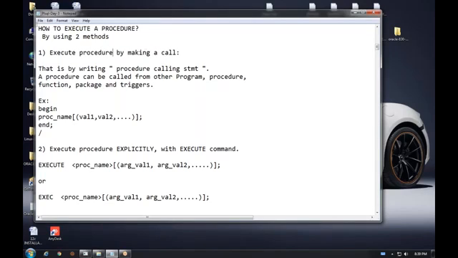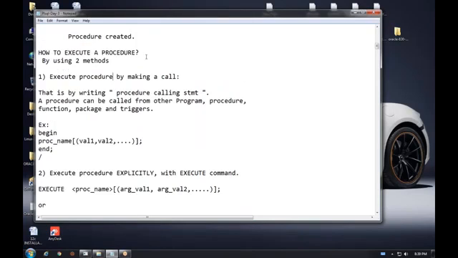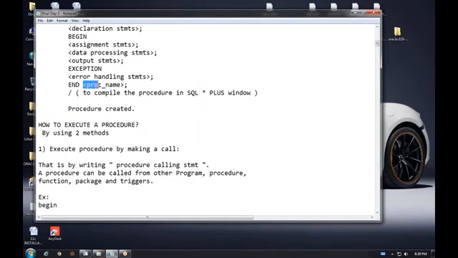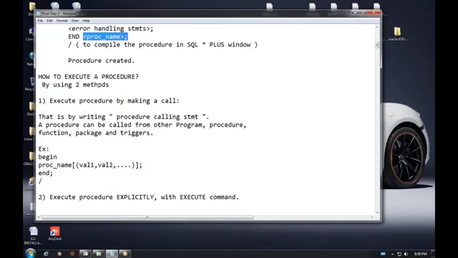By making a call. Okay. So what is meant by making a call? Here, suppose my procedure name is ABC. It is created and I want to execute it. How? From another program. Listen.